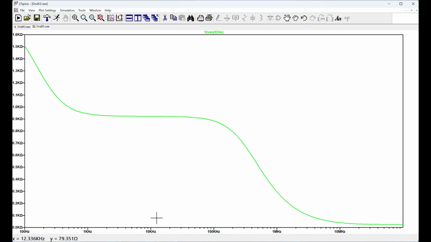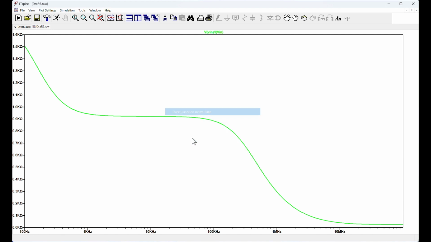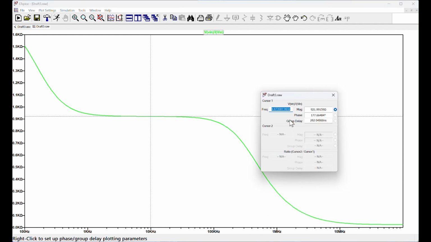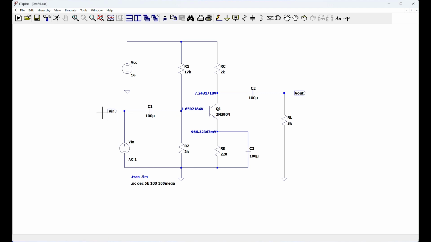Alright, so our optimal operating point, let's choose it at 10 kilohertz. So you can place a cursor and then put it to 10 kilohertz, and then in this window it will give you your input resistance. So that's about 921 ohm. Okay, so let's do output impedance. So you can close this graph.